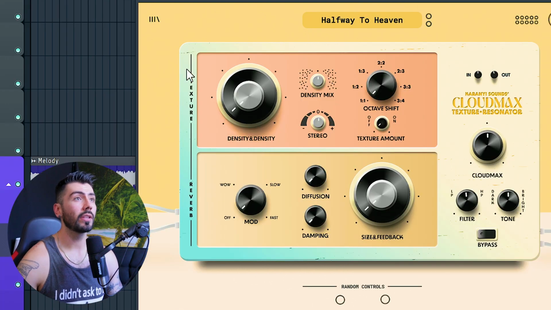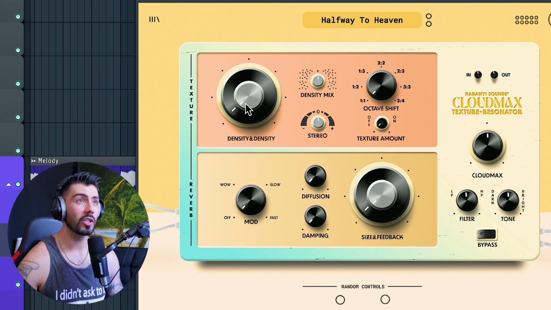So starting over here with texture. If you couldn't tell, we actually do have two different knobs, one in the middle, and then one on the outer ring. And those are both going to control the density of the texture side over here. But we won't be able to hear anything if we don't turn up the amount of the texture. So let's go to maybe halfway, so that we can hear a difference.